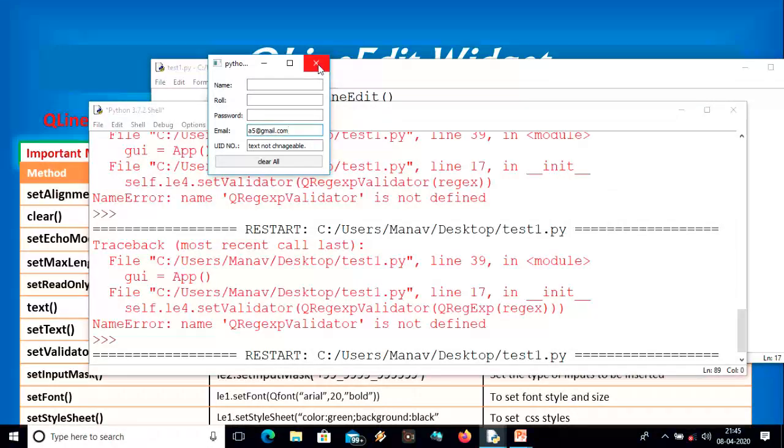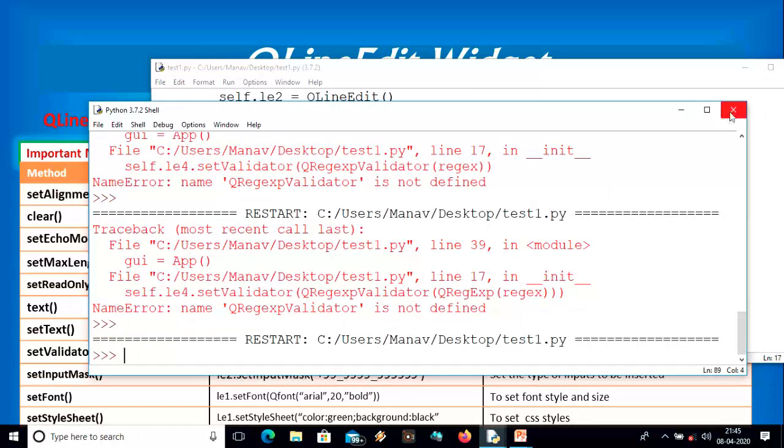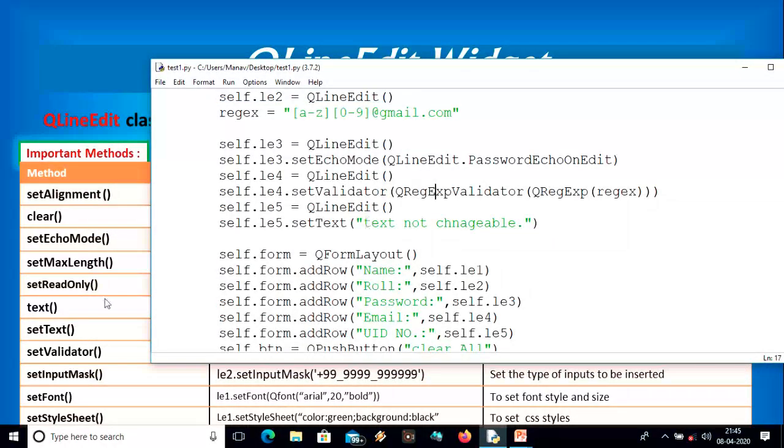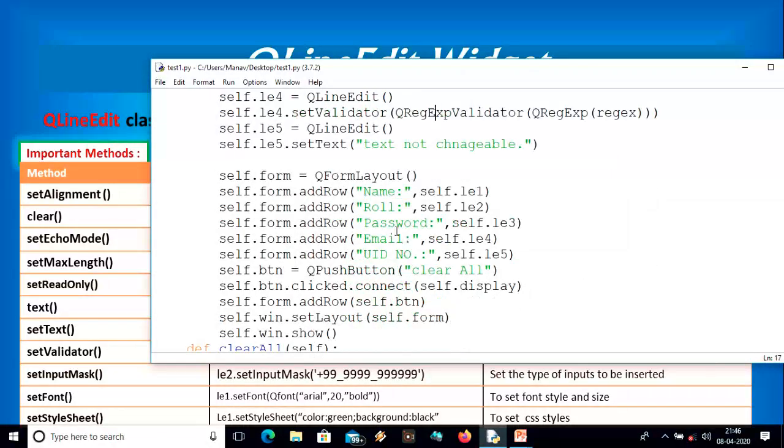So let me come outside of this and let me show you again set input mask. Okay, and this is used for setting the mask. That means which type of characters you will have to type. Let me show you with where is our mobile. We have not done for mobile now. Let me change it to mobile.